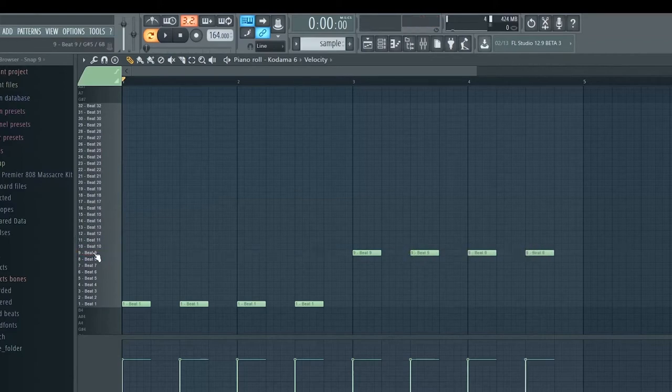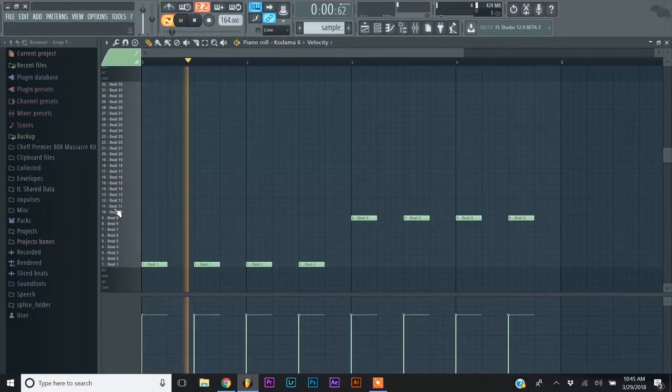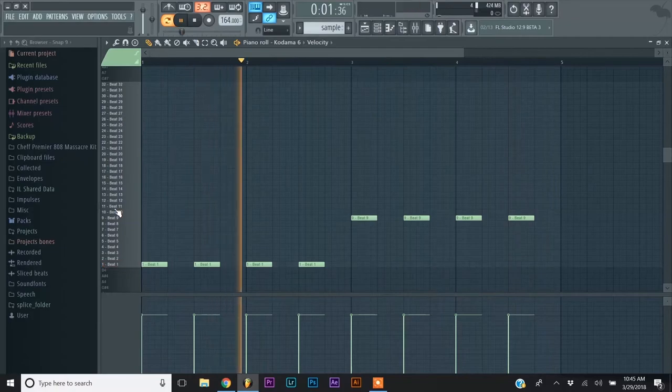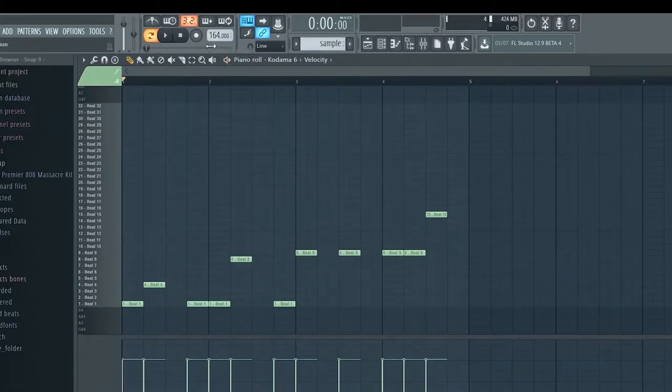So nice and even pattern now. So let's go ahead and play them. All right, guys. So here it is now. Here's what I've laid out so far.